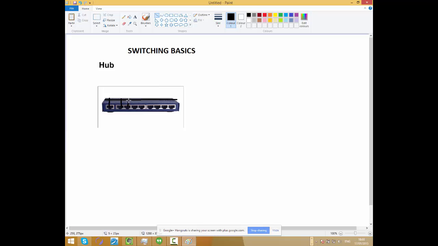It's a layer one device, which means it doesn't understand anything above that. It only understands electronic signals. You can't get a full duplex hub, so you can only be sending or receiving at the same time. Then you have only one collision domain, where only one person can be communicating at a single time.